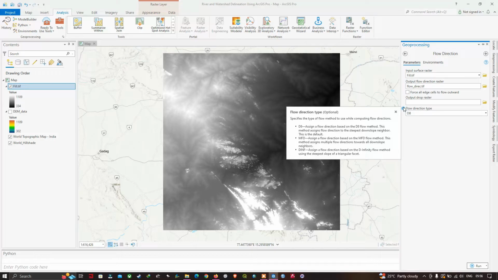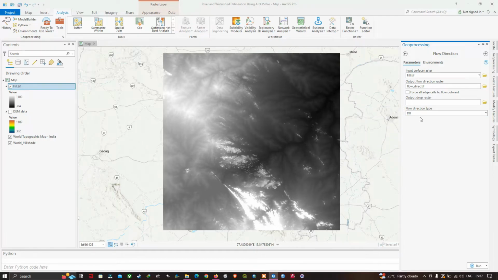Here the D8 assigns the flow direction based on the D8 flow method. This method assigns the flow direction to the steepest downslope neighbor. So this is the default method, so we're gonna stick to this method. You can also try other methods here, but for this video, we're gonna stick to this particular method called D8. Once you have selected your flow direction type, navigate to this option called run and click run. Now the flow direction raster is available in our table of contents here. The process has completed.